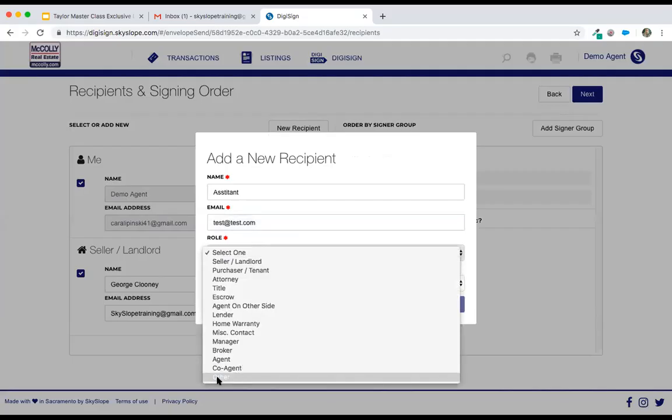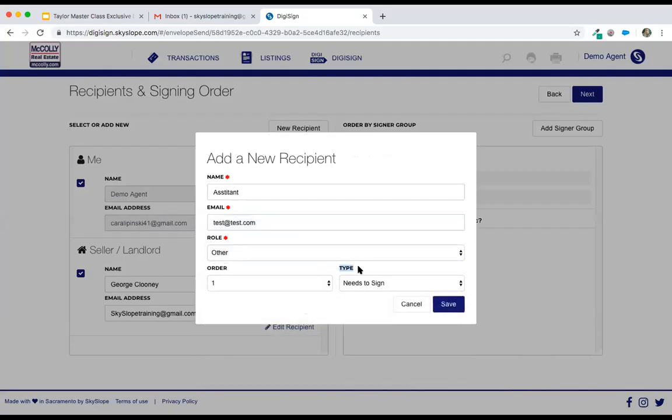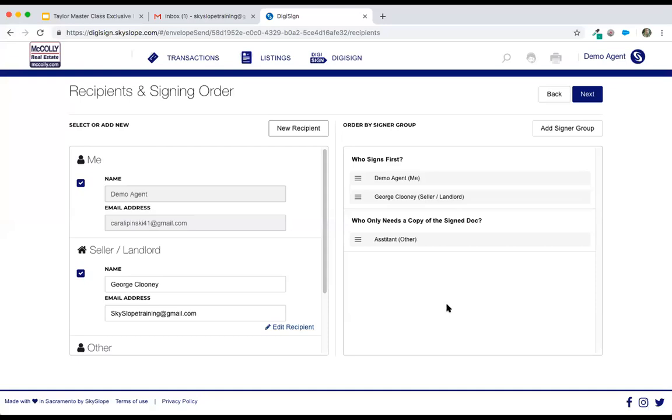Now for the role, I have the option of other, but type is the most important. My assistant does not need to sign this document. We only want them to receive a copy of the document once executed. So I have that capability. And then on the right-hand side, I have the ability to set up any signing orders.